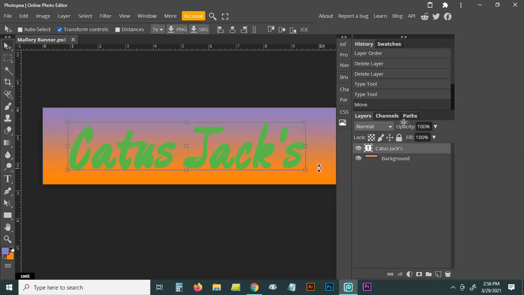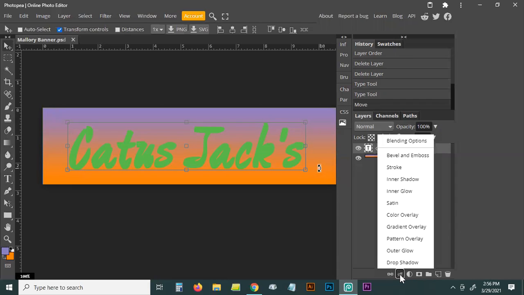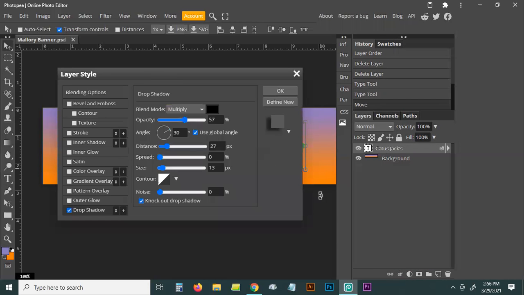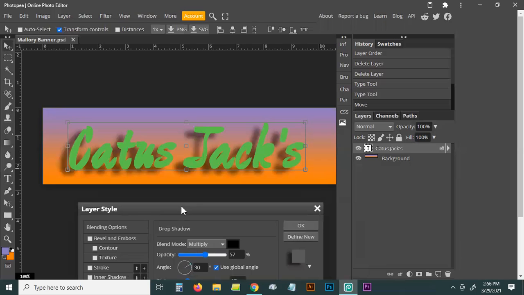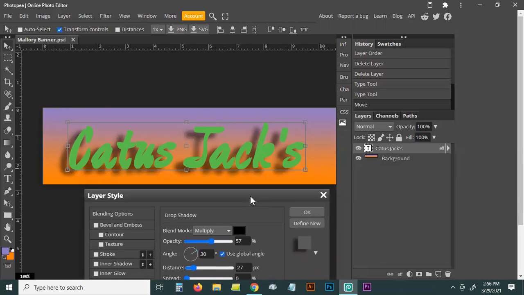Watch this. This is fun. Go down here to EFF. This is layers. Go down to the bottom, there's a link, and there's EFF. If I hover over it, it says layer style. When I click on that, I can put a drop shadow around it, put an outer glow. Let me show you the drop shadow. The drop shadow, well, it's a shadow, right? It definitely makes it stand out.